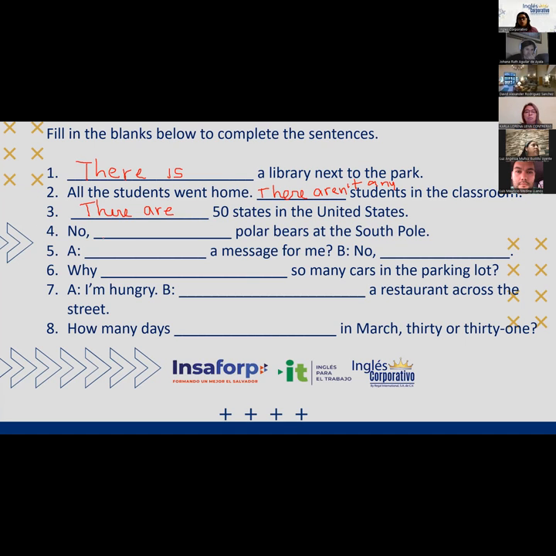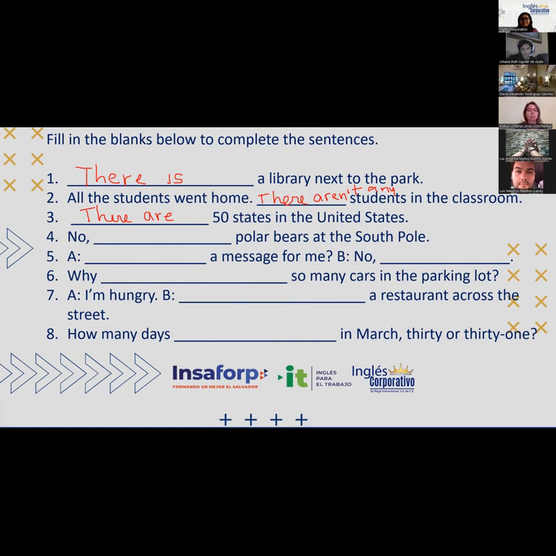Number four, no. Teacher, there are not. And the number three? There are not, because the United States has 52 states. No, they are 50. Really? Yeah, I remember 52. There are 50.